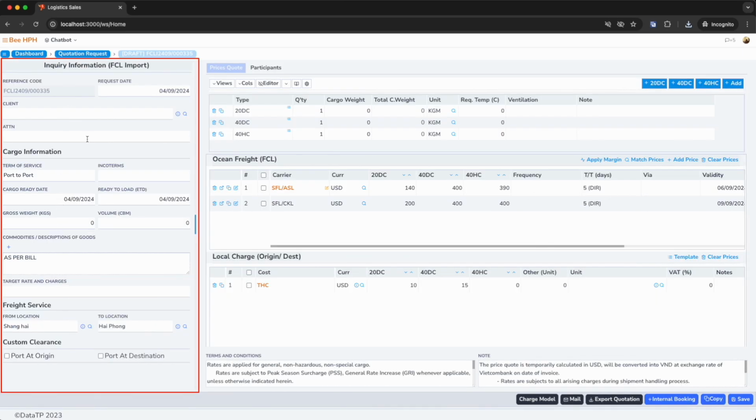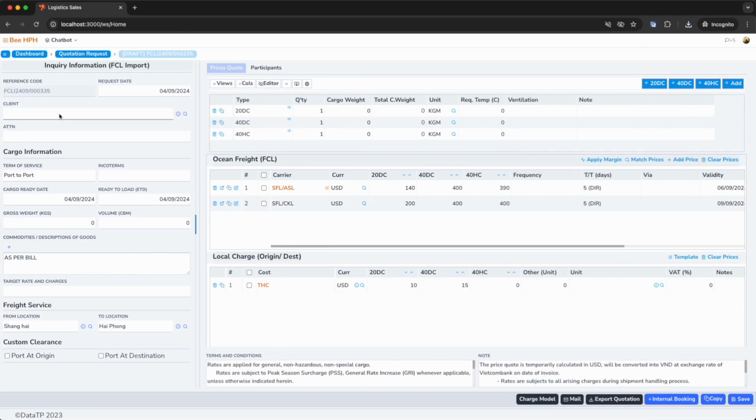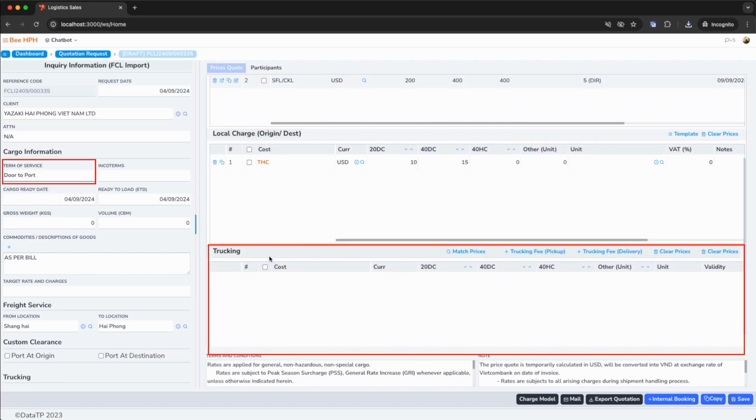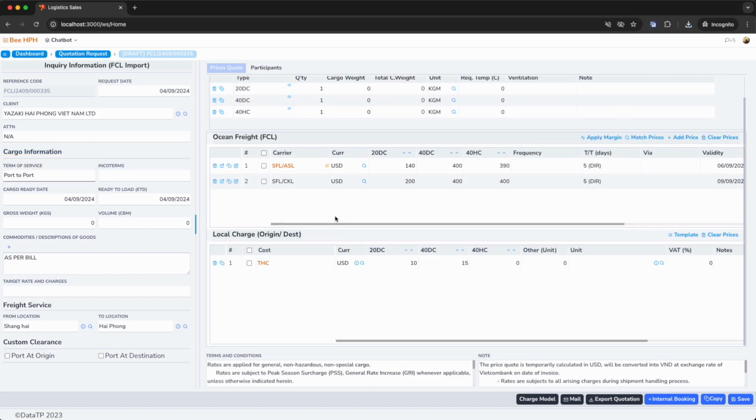The system displays the quotation screen, which consists of two parts, the inquiry form and the rate table. You will update the inquiry information on the left-hand side. Please note that the term of service field has 4 options. If you choose any option other than port-to-port, a trucking pricing tab will appear on the right. There are other fields that must be filled out completely according to the available information.